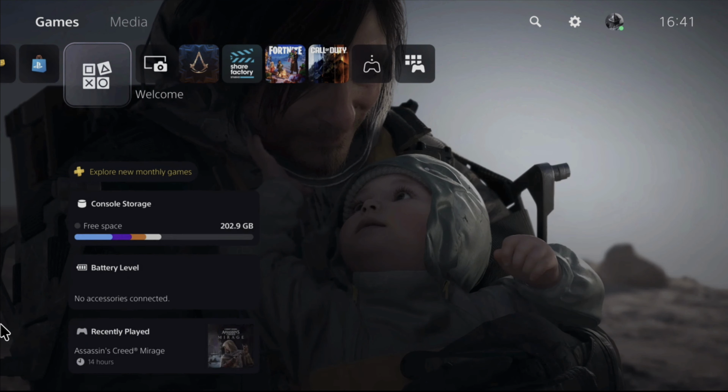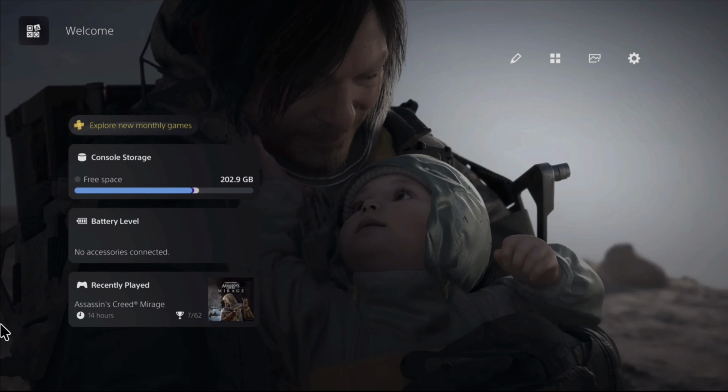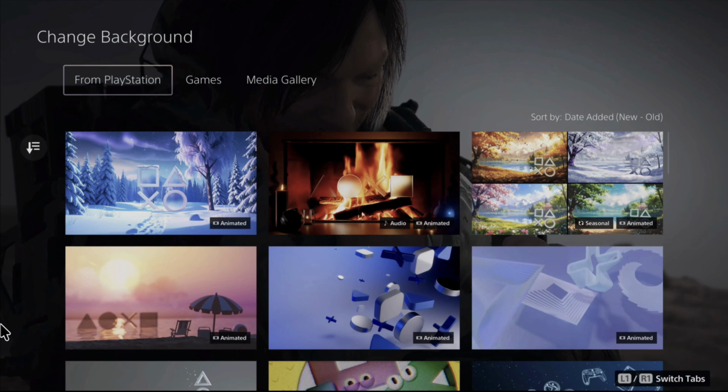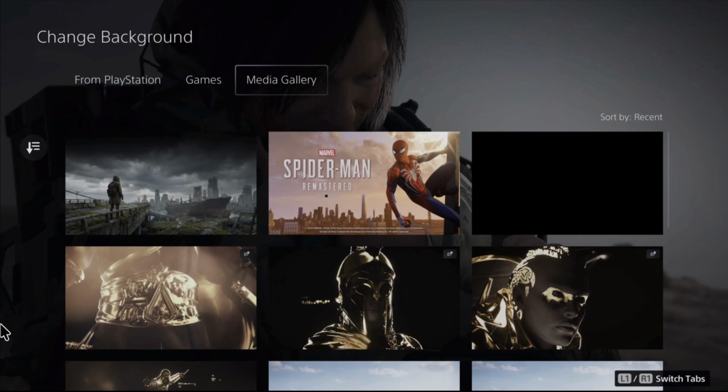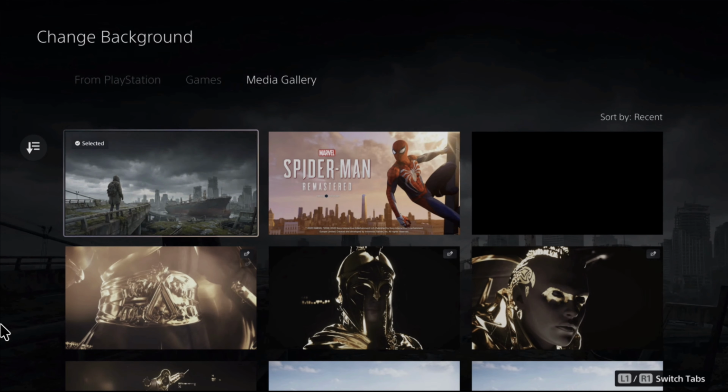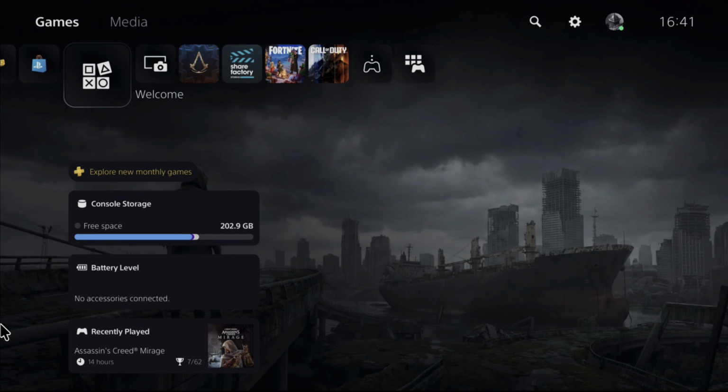On the home screen, select welcome screen, navigate to widget and then select change background and then media gallery. Now select the same image and this will be applied to the PS5 home screen. For now, this is the best method to customize the look of your console.